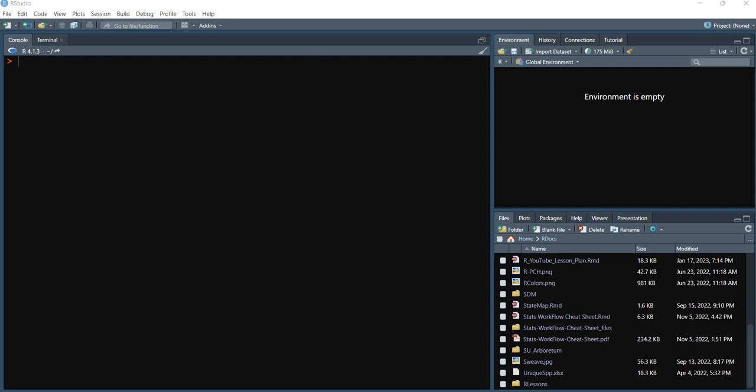Now, R is comprised of base R as well as many, many, many user-created packages. They all come together to just have tons of functionality. Like I said, you can basically do whatever it is that you want to do with R. You just have to know where to look for the code.